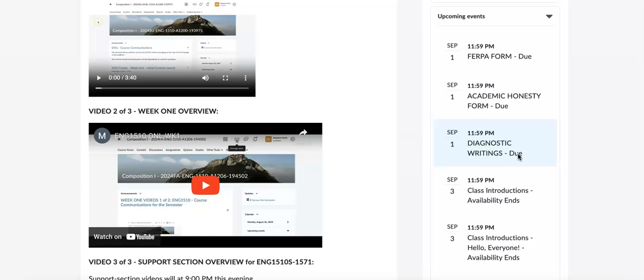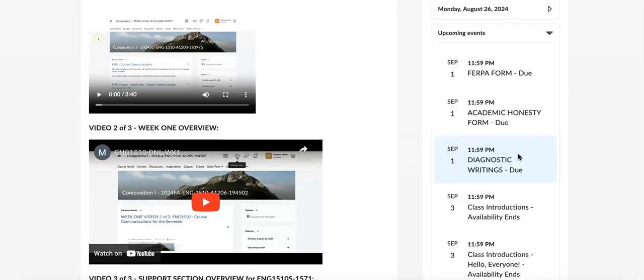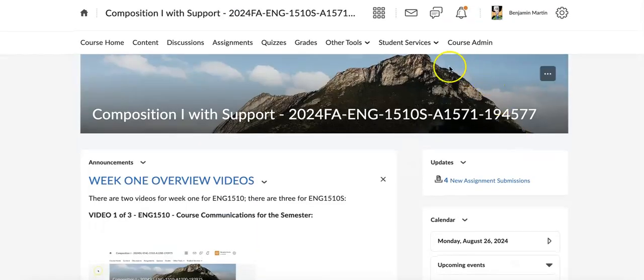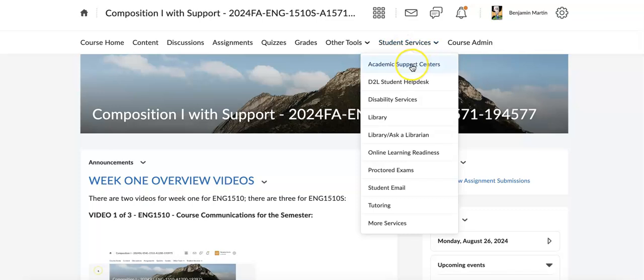I'm also going to point out a few things about what's going to happen with diagnostic for what are called YTR notices on the first diagnostic writing. Those are recommendations. YTR stands for your tutoring recommendation. For everyone in all 1510 courses, including the S support sections, everyone has to do at least one ASC tutoring session per semester. Those services can be found here under Student Services and Academic Support Centers.